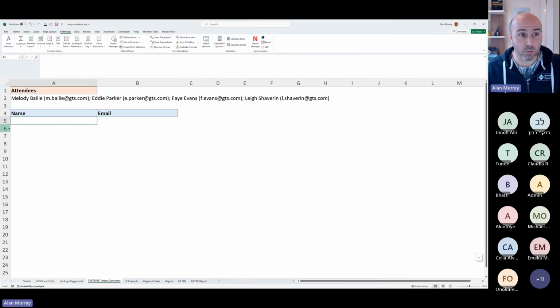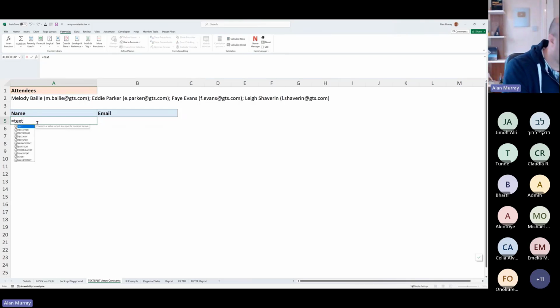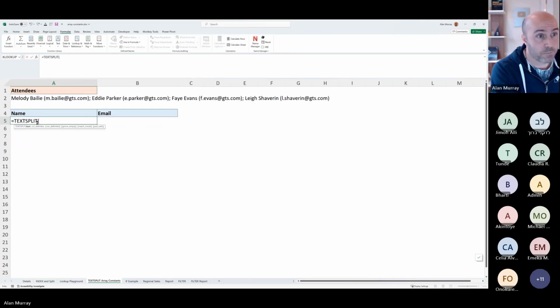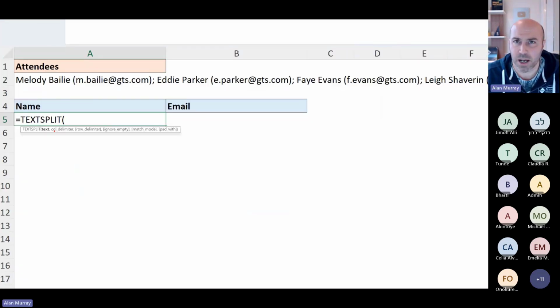Now we can do that all in one formula thanks to TEXTSPLIT. So in cell A5, I could start my TEXTSPLIT, and it asks you quite a few questions, just like a lot of the modern functions do.